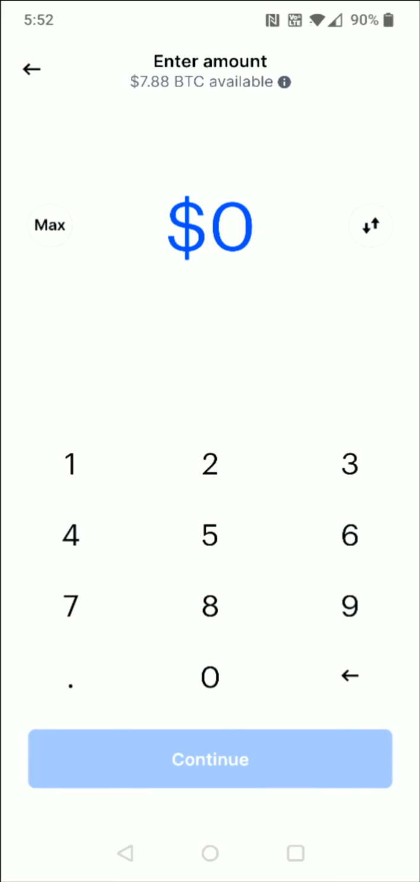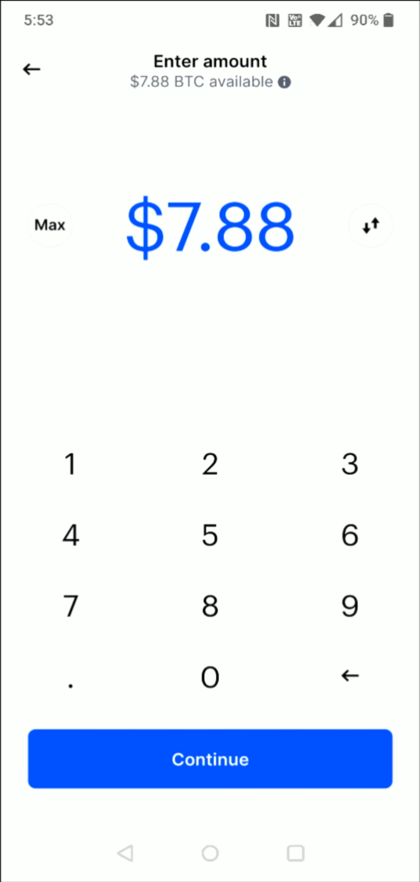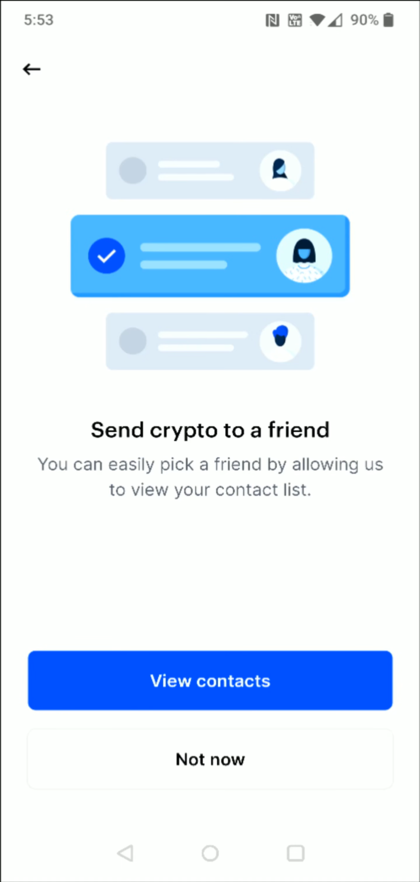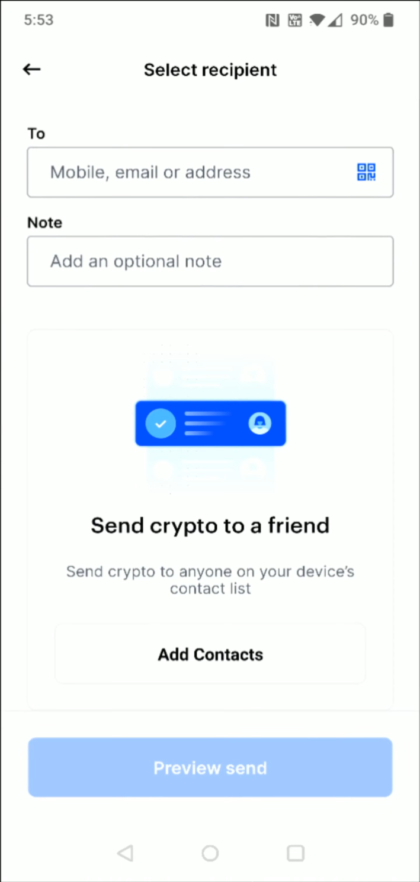And then I need to enter in how much Bitcoin that I want to transfer over to Cash App. So I'm just going to do the max amount, which is currently $7.88 US dollar worth of Bitcoin. And then at the bottom, click on where it says continue. And then on this page where it says send crypto to a friend, we're going to click on where it says not now.